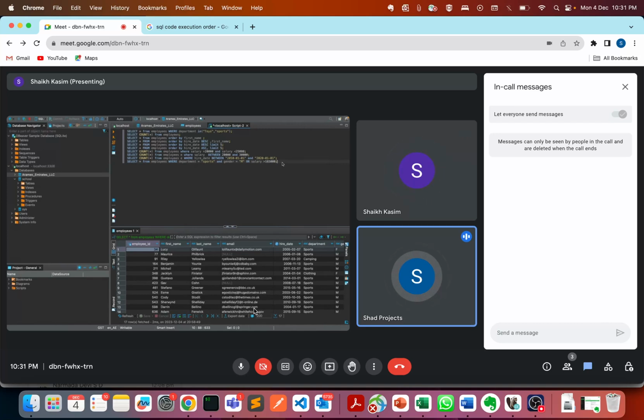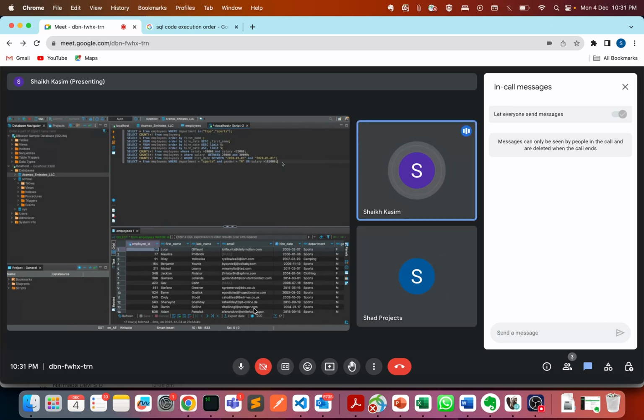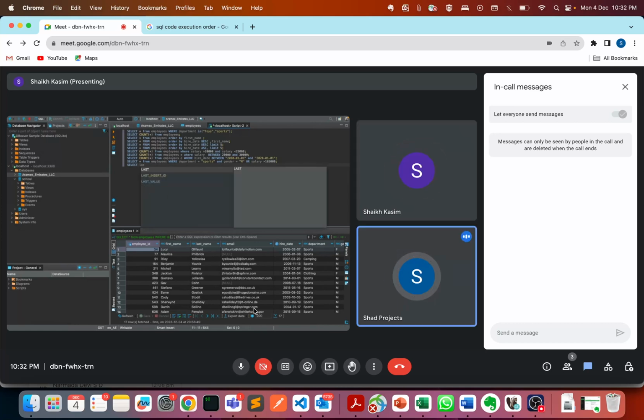Yeah. Then I have to put the name. Select last name and, what was the other thing? Email. Yes, from where department is equal to tools and gender is equal to F or salary is equal to this. Correct? That's right. Go ahead. Select last name, first name, doesn't matter, whatever you want.